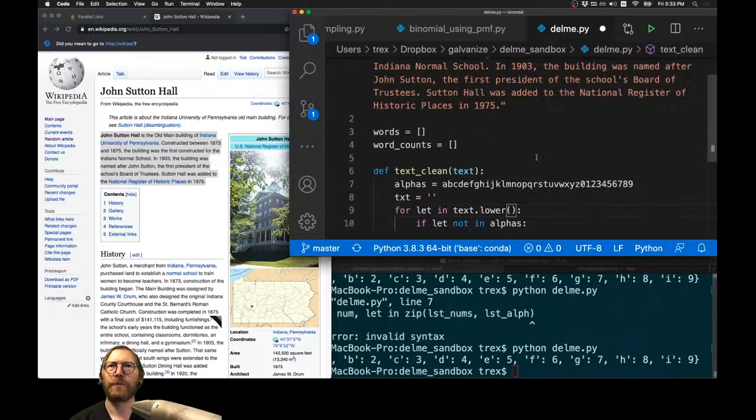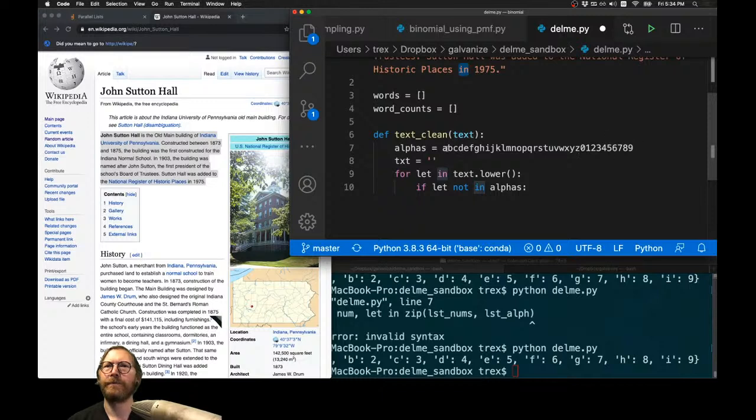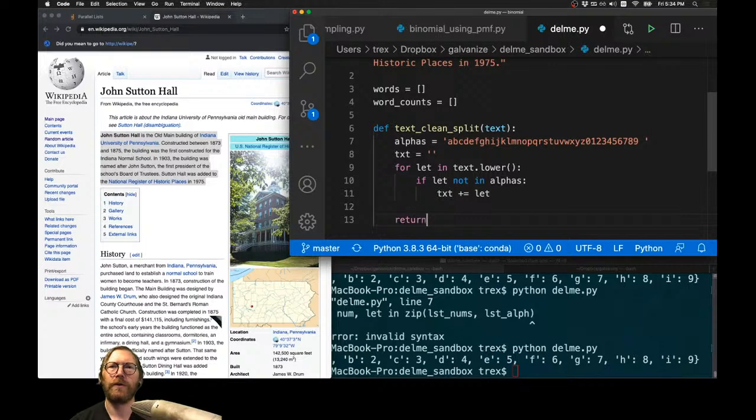The other thing I want to do here is for let in text.lower. So I'm going to lowercase everything in here, just in case. There's an In right here. This should be considered the same word as lowercase in, in case that exists somewhere else, and it does right there, right? So I'm just going to do that. Also, let's have a space in there, just because we want to preserve spaces. And I'm going to do text clean split, and that should work for us. So if any of these letters is not in here, then we're not going to append it, or put it on the end of our text. So text plus gets each letter, and then let's return the text.